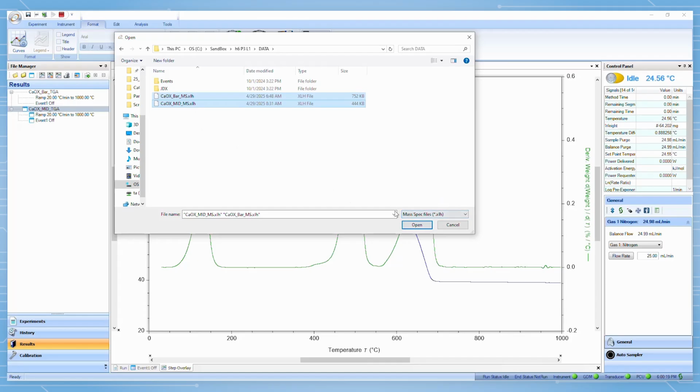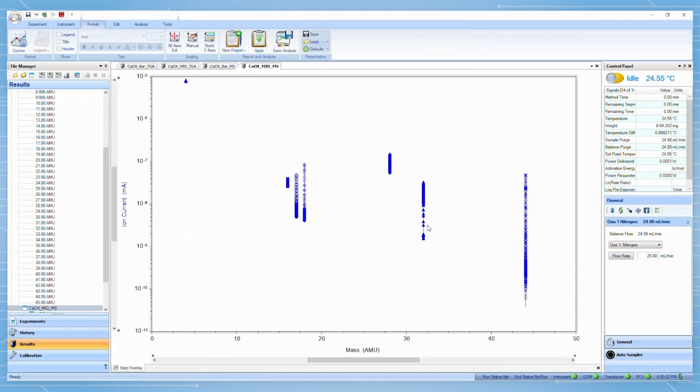The default location for the mass spec results files can be found by going to the C drive and following the path of the Sandbox folder, H6P3L1 folder, and finally, the Data folder. You may want to make a shortcut to this folder in order to get to it quicker. After opening the result files of interest, you can analyze them in TRIOS.